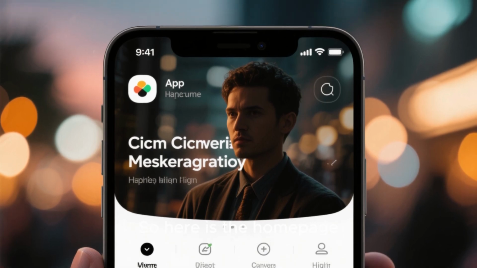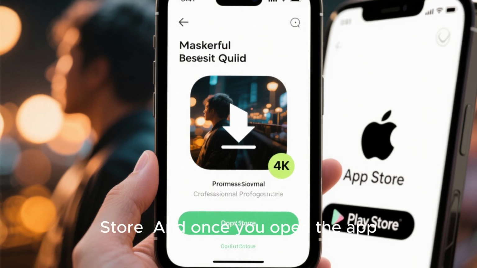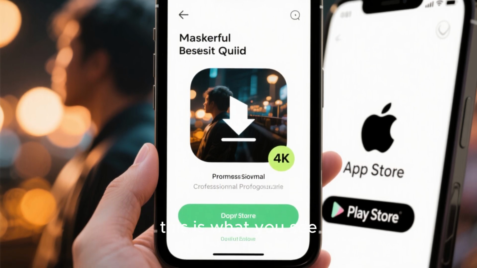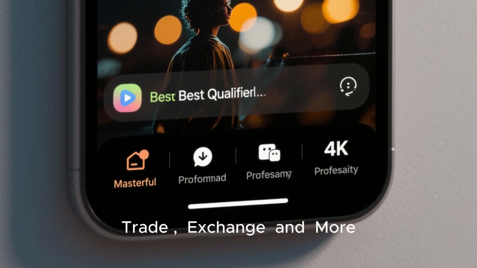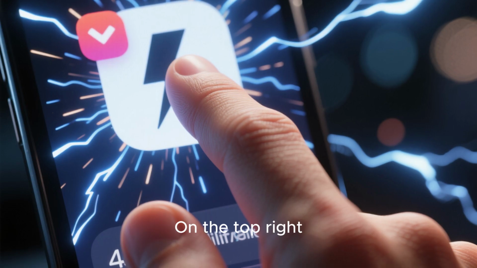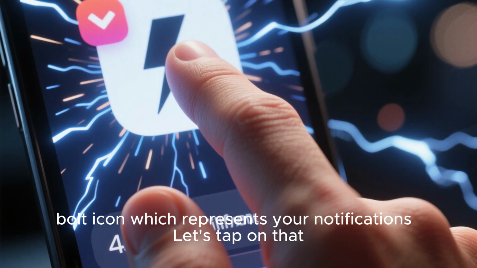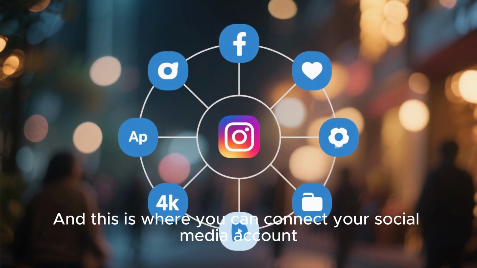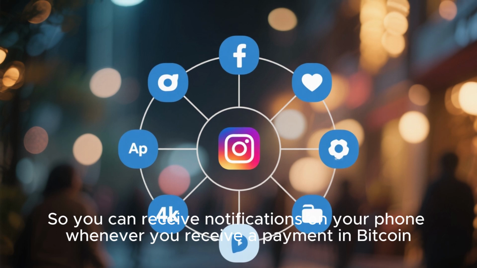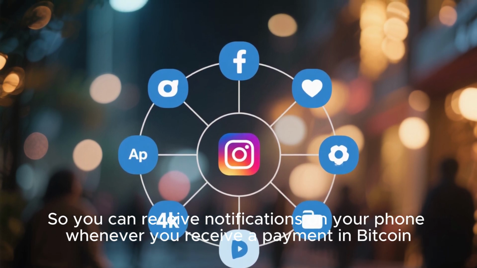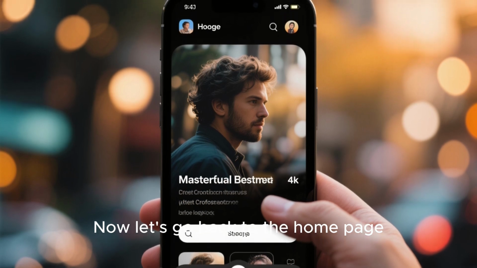So here is the home page. You can install this app from the Apple App Store or Google Play Store. And once you open the app, this is what you see. At the bottom, you have 4 options: wallet, trade, exchange, and more. On the top right, you have this lightning bolt icon which represents your notifications. Let's tap on that. And this is where you can connect your social media account so you can receive notifications on your phone whenever you receive a payment in Bitcoin. Pretty cool. Now let's go back to the home page.